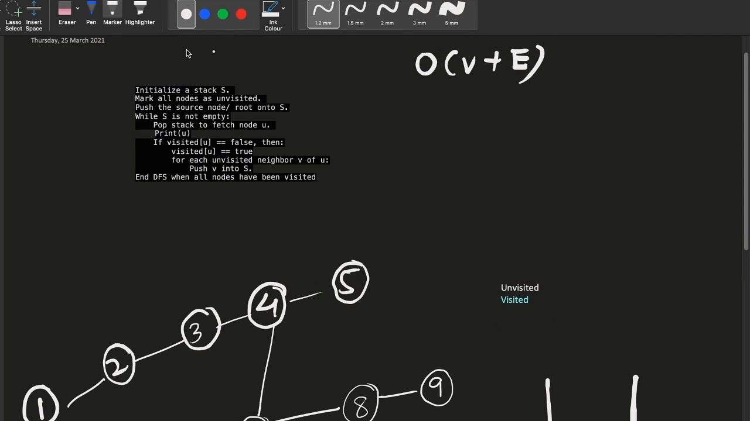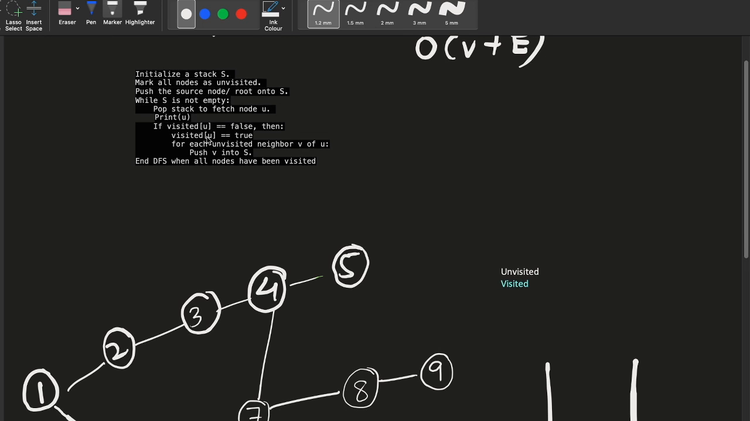You can pause the video to let this sink in, but here it is. Initialize a stack, and then we mark all the nodes as unvisited. So visited of every node, we set it to false, and we push the source node onto the stack, and then while the stack is not empty, we start popping the elements from the stack one by one. So the elements are popped from the end. So basically, pop of stack, and the element that's popped, let's call it u, and we'll be printing u for the DFS order.